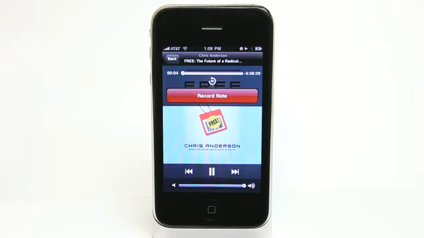The Future of a Radical Price by Chris Anderson. Prologue.